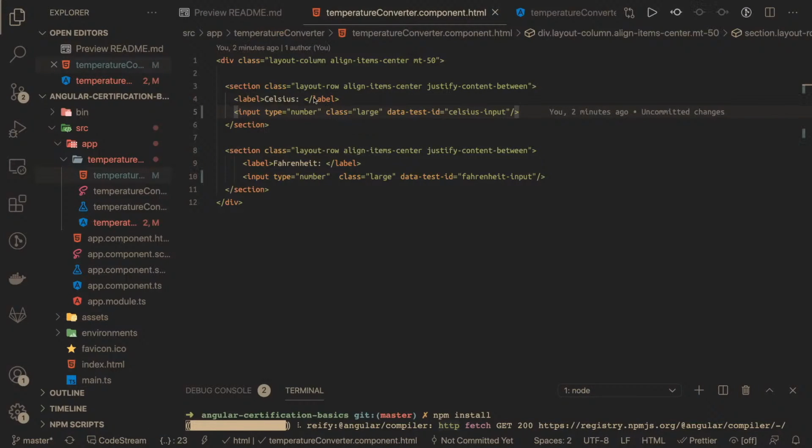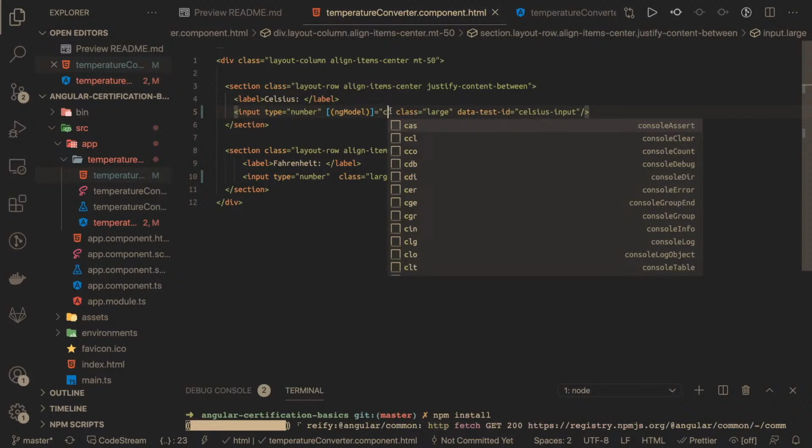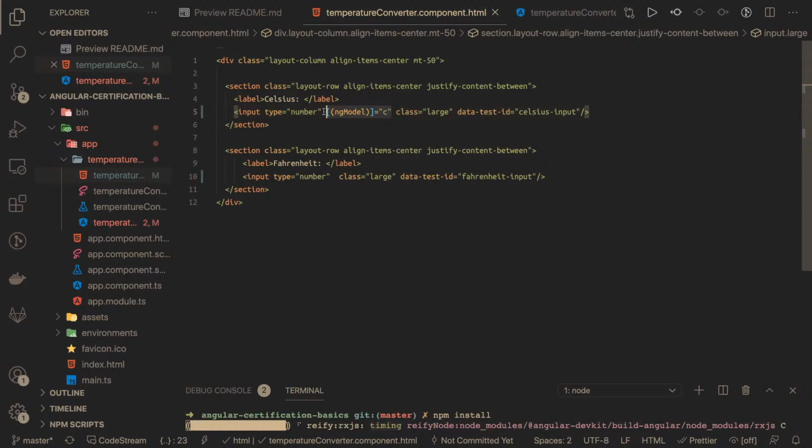What we need to do is the model binding. This is the Celsius field, right? How do we do it? ngModel, and the value in which we are holding is C, centigrade. And similarly we can do the same thing for the other text field, and here it will hold the value of Fahrenheit. And whenever there is a change, there is a click event, change event, right?